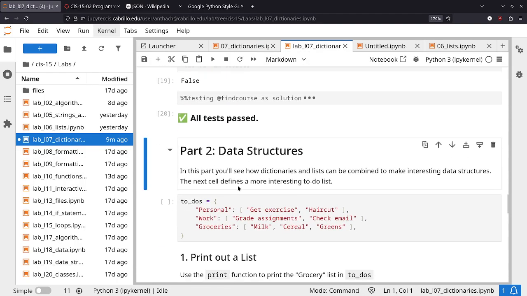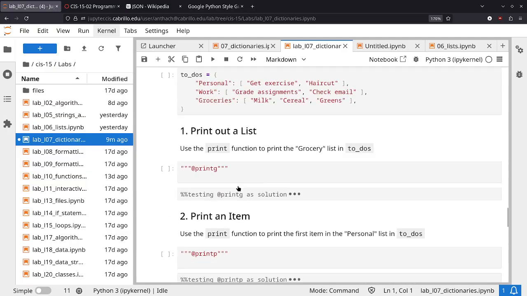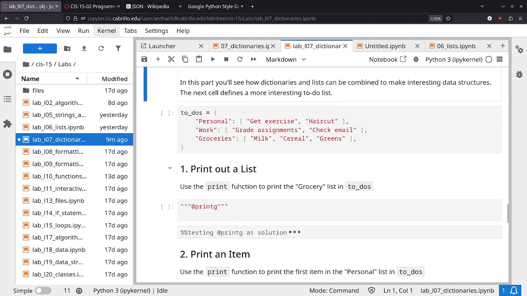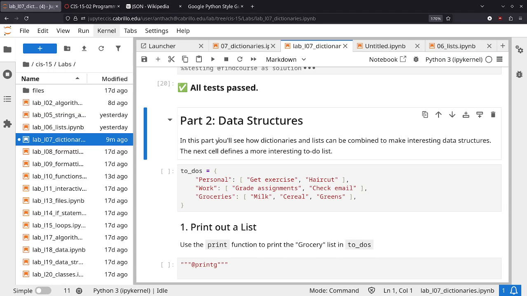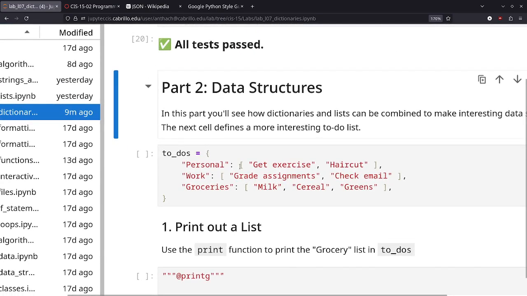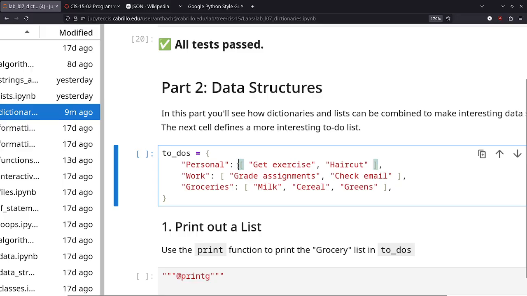So let's see. I'm going to help folks out with this part 2 on data structures. If you want, you can try it out yourself. Go ahead and pause the recording and try it. This part 2 in the lab is practicing data structures, but it's not going to be dictionaries within dictionaries. It's actually going to be lists within dictionaries. And you see how there's square brackets here? If you remember from Tuesday, these represent lists. So it's slightly different.